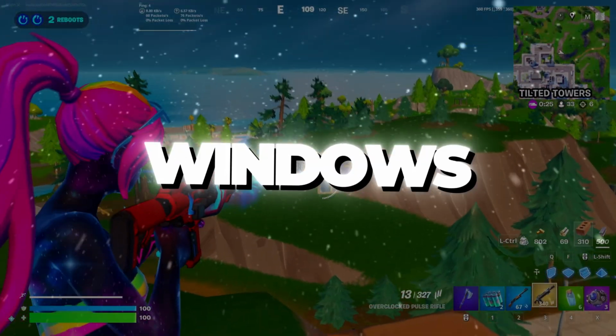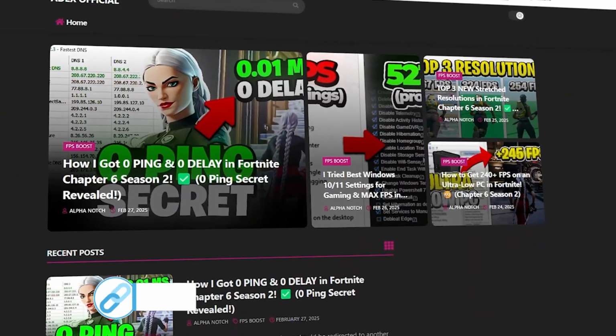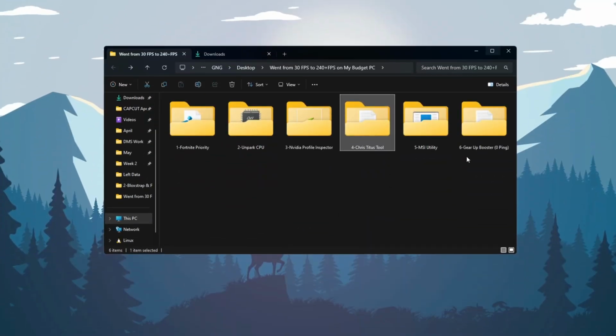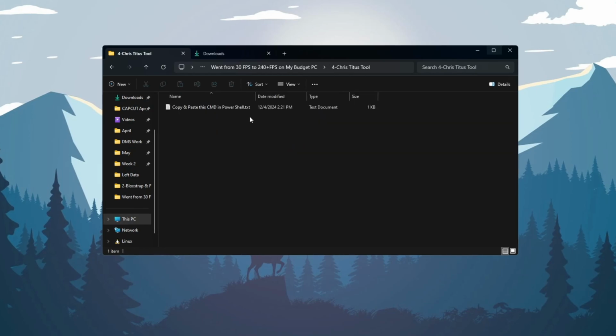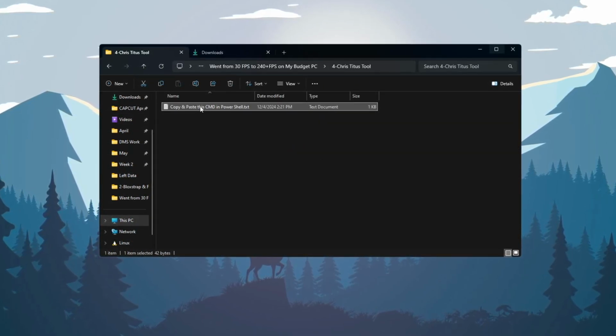Step 5. Boost Windows performance with Chris Titus Tech Utility for Fortnite budget PCs. You can get all the files I use in the pack from my official website. I've provided the link in the description. To make your Windows system faster and cleaner, use the Chris Titus Tech Utility. This tool helps remove background processes and Windows features you don't need.